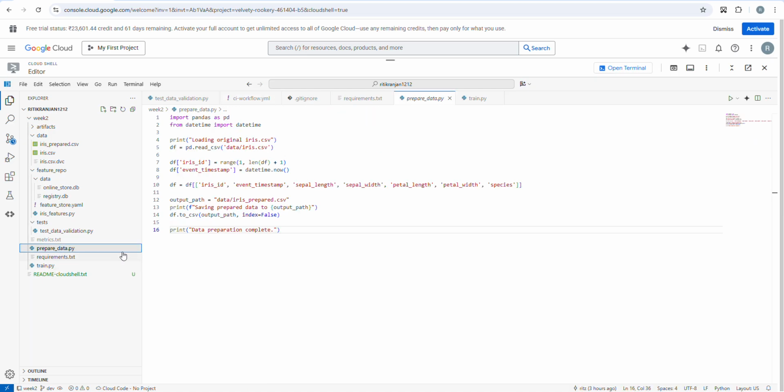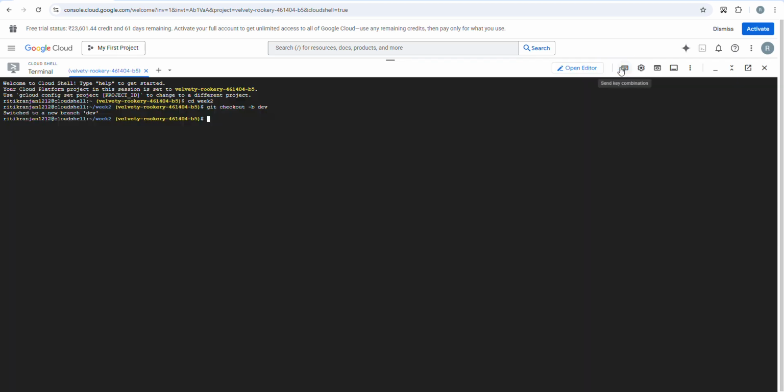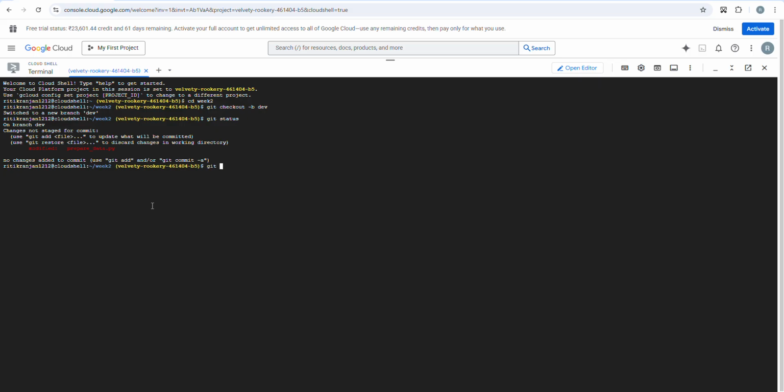So here is our prepare_data.py. I will just add a comment saying, okay, this is safe and it shouldn't break anything. Now I will commit these changes and push my new dev branch to GitHub. So I will first check git status. It is saying modified prepare_data.py, and then I will do git add. Okay. And then I will commit.